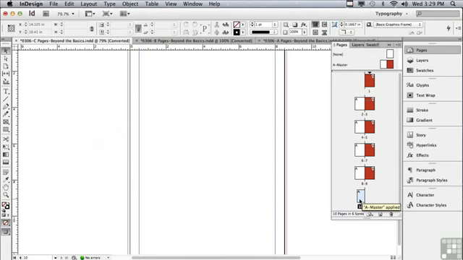We're going to be talking a lot more about having different size and orientation pages in the same document in upcoming lessons. In the next lesson, we're going to talk more about the Pages panel and Master Pages.